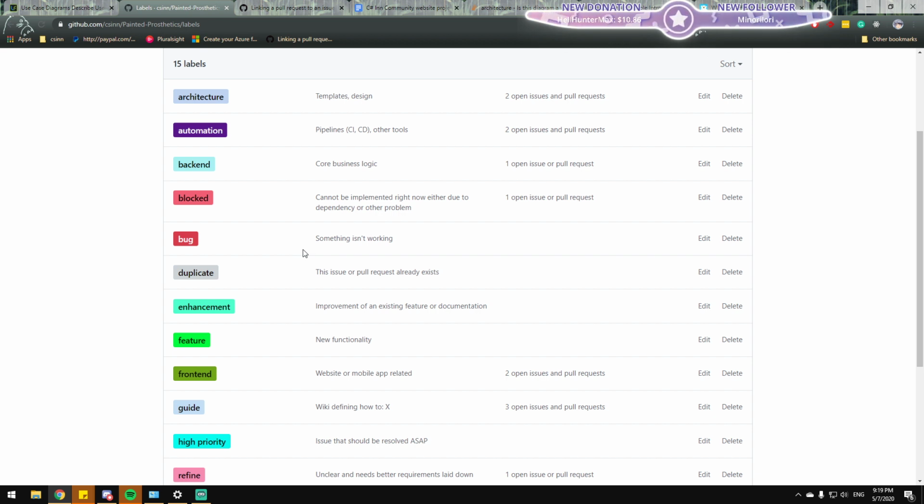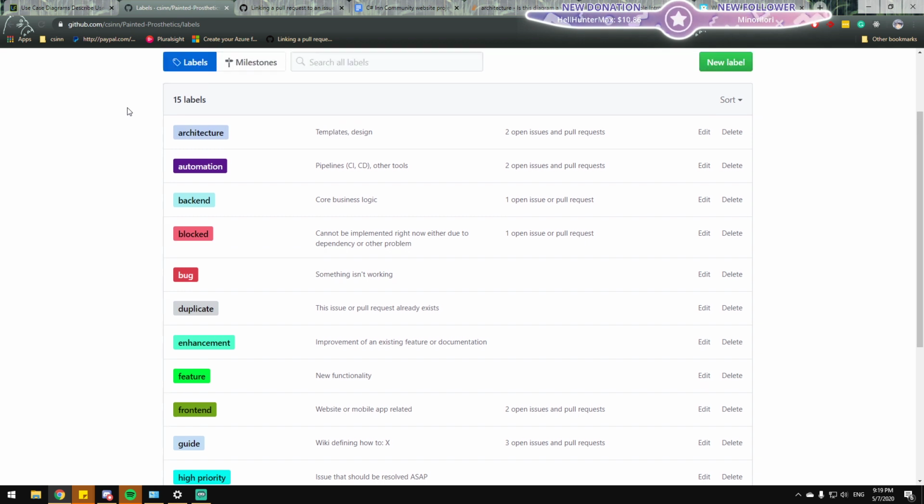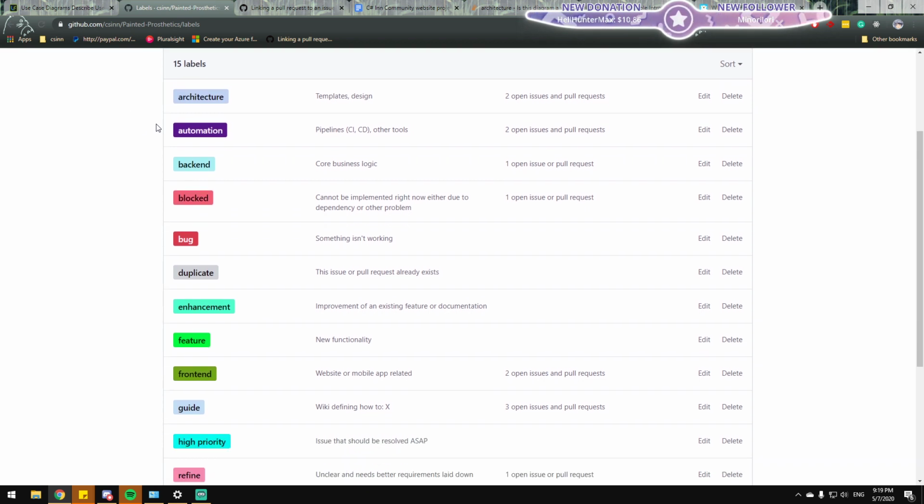And I think right now they're all pretty good labels. So architecture, just for figuring out how we make things, a strategy, what kind of patterns we follow. Automation is things like pipelines, Codacy. Architecture, also tooling.